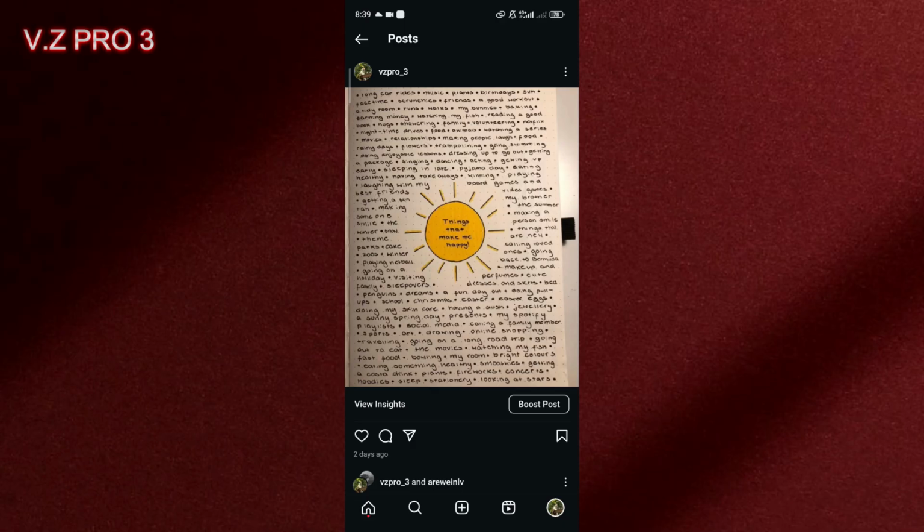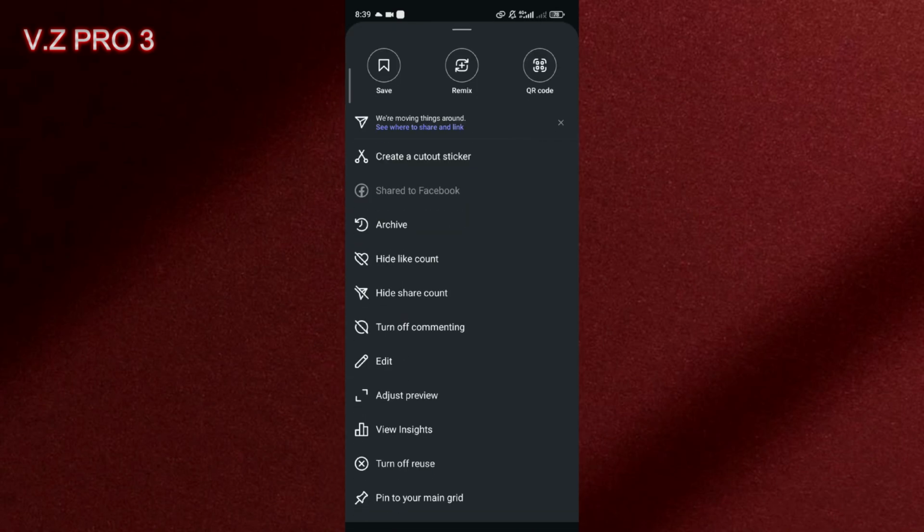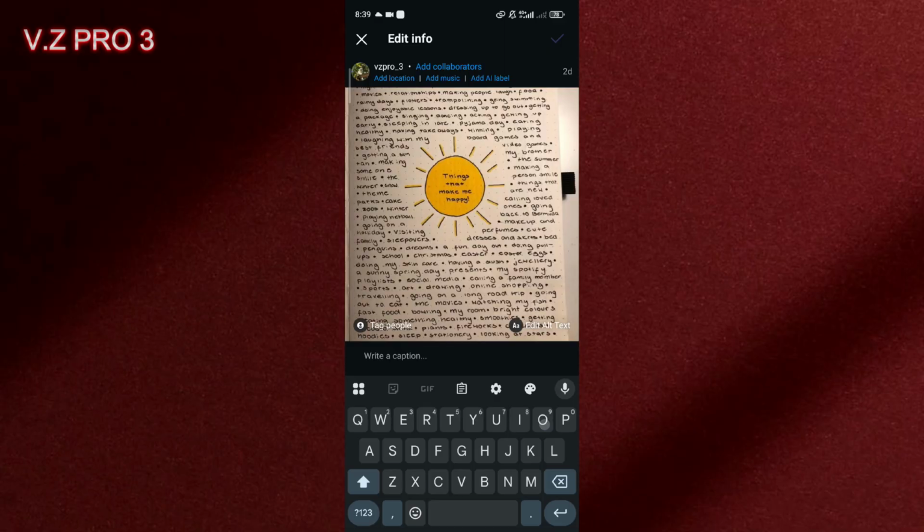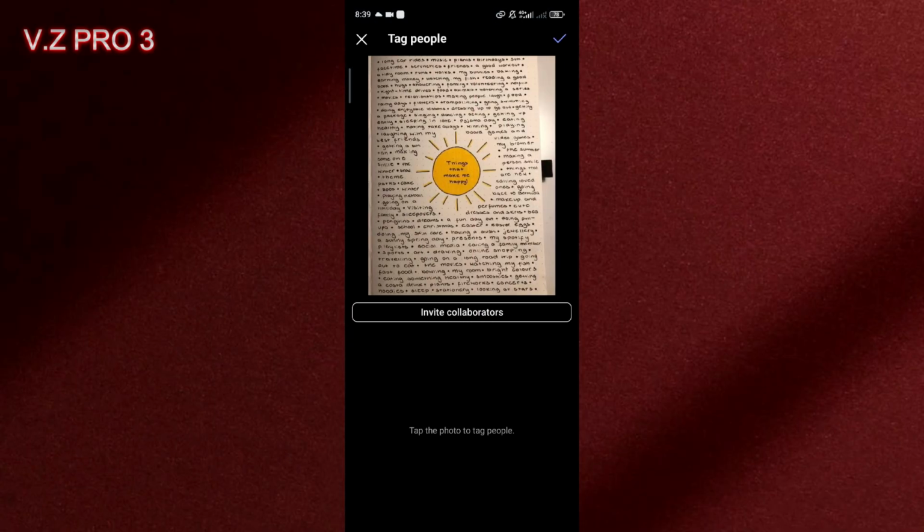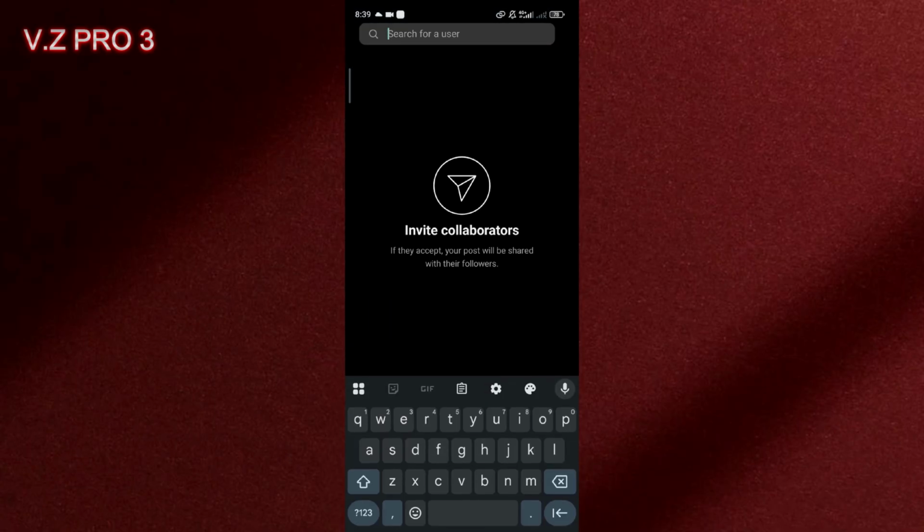You can just tap on the three dots over here. You can choose edit, and you'll find on the top of your post there is an option, add collaborators. You can just tap on that. So here you can tap on invite collaborators.